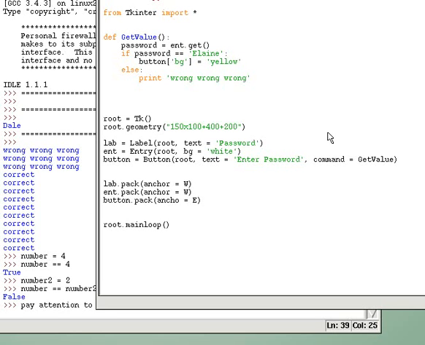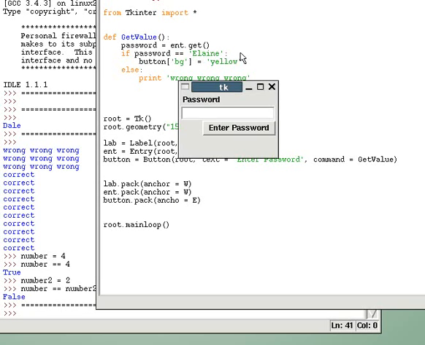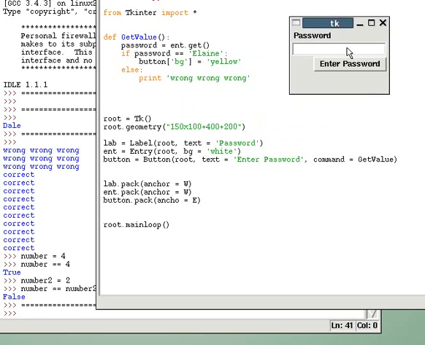So now, if we run the program, we will change the color of the button to yellow if we get the correct password. Let's run it and see. Now if we type the name Elaine into the password, it would change the color of the button to yellow.